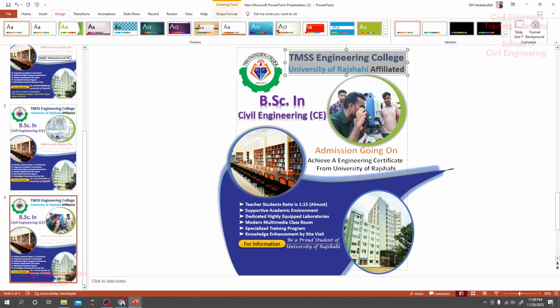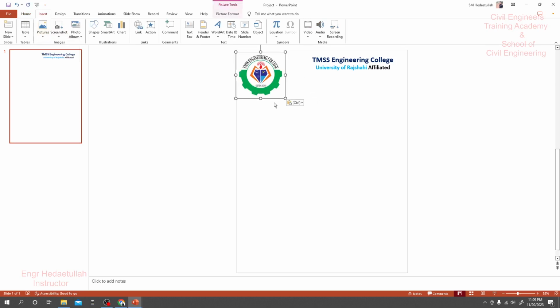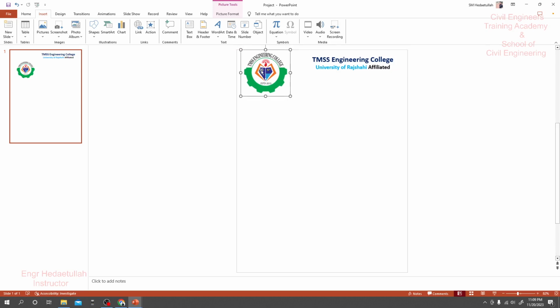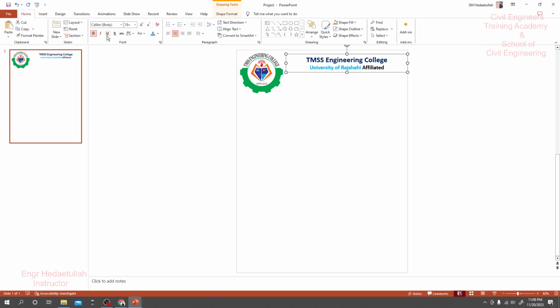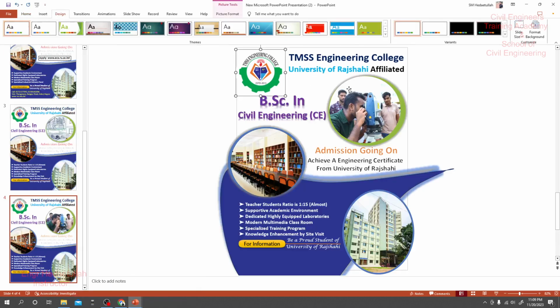After that, I'll copy the image I have taken. You can insert your image from here. We know how to insert an image, so I'll paste it here and move that image to here like that, and by pressing Enter I will arrange our text. Okay, it's done.